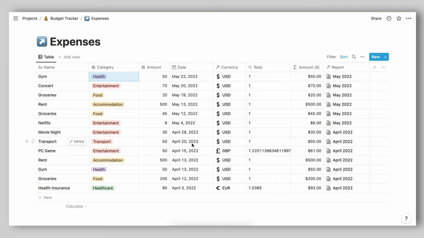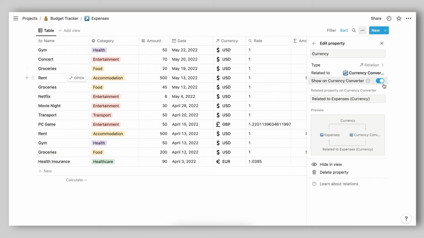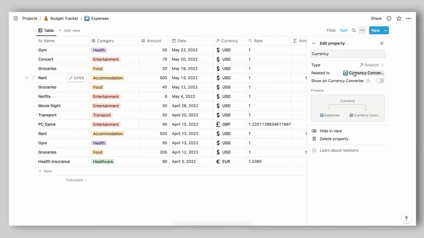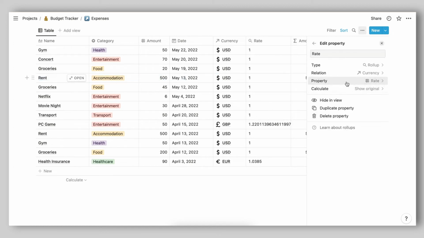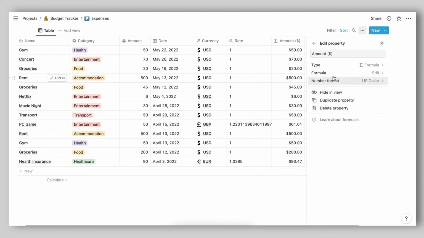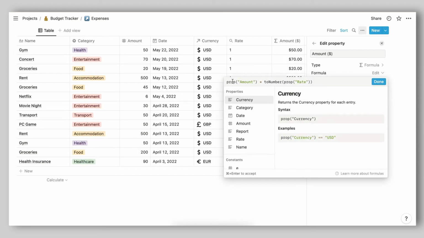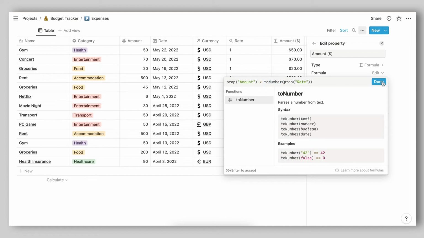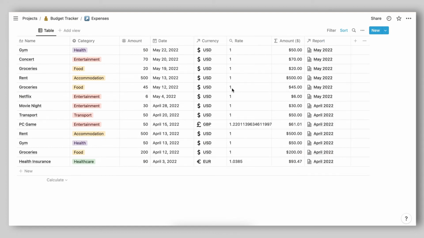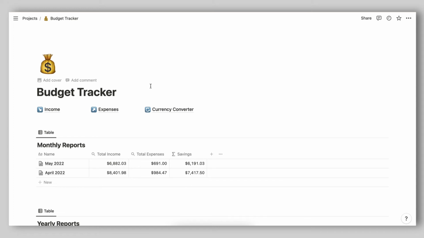The date on which I made the expense, then again a relation to that currency converter database, right? Then a rollup field which retrieves the rate number from the related currency record. And finally, once again, a formula field which multiplies the amount by the rate rollup field converted to a number in order to calculate the amount in USD. So yeah, that's my expenses database.